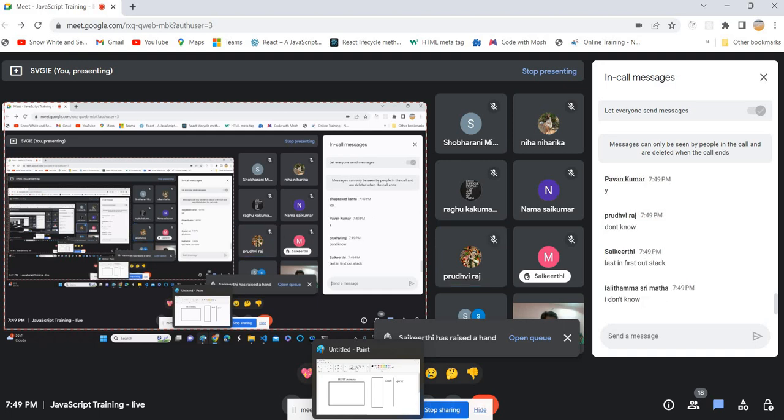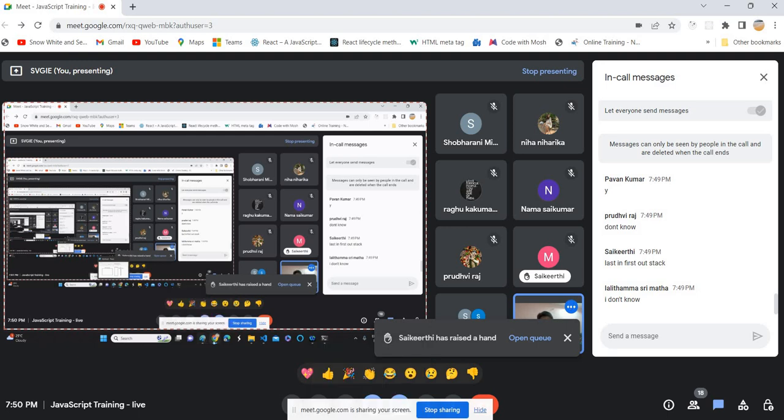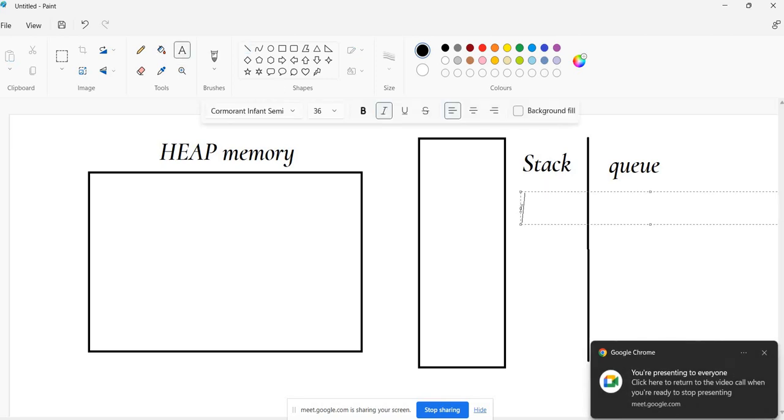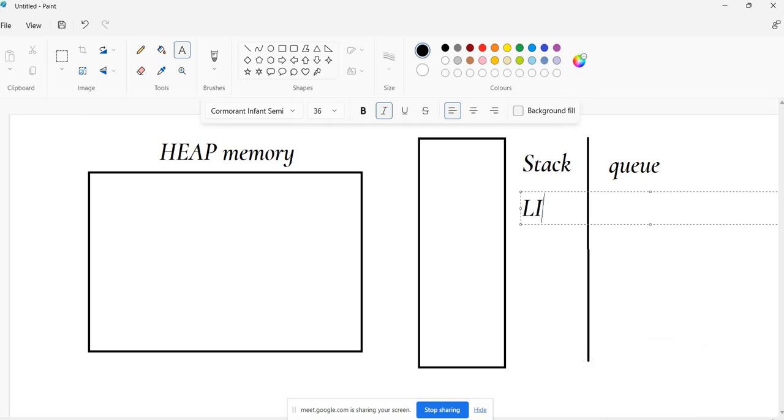Nagendra said, I don't know. I'm expecting at least an answer from the students who have done a BTech, at least first year. Sai Kirti said, last in, first out, stack. Okay, what is stack? Last in, first out, or we can say first in, last out. What about queue? First in, first out. It's very simple, sir.